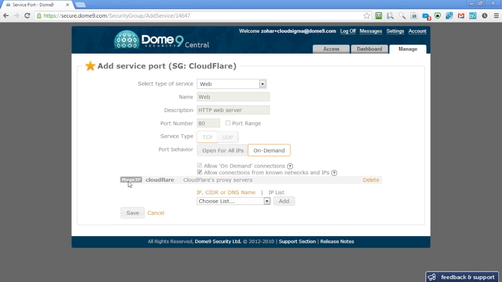We're going to click Add. As you see, it gave me the nice note saying it's a magic IP. And what Cloudflare is, a list of known Cloudflare proxy servers, so that by making sure you use the Cloudflare service, only web traffic that went through the Cloudflare cloud will be allowed to access your service, your server.